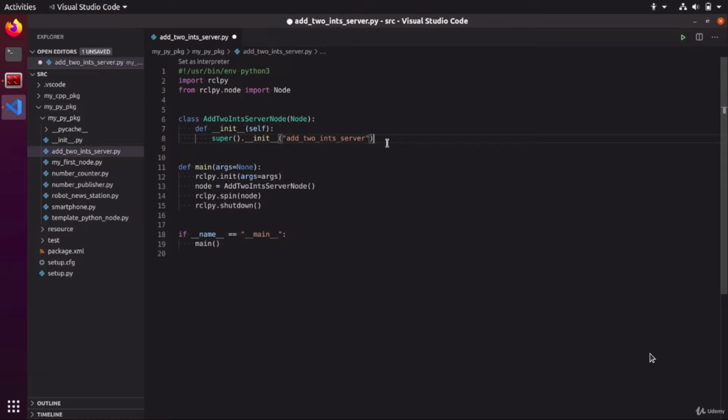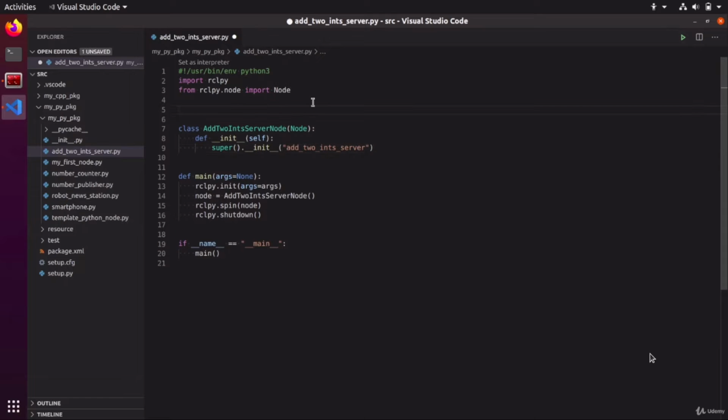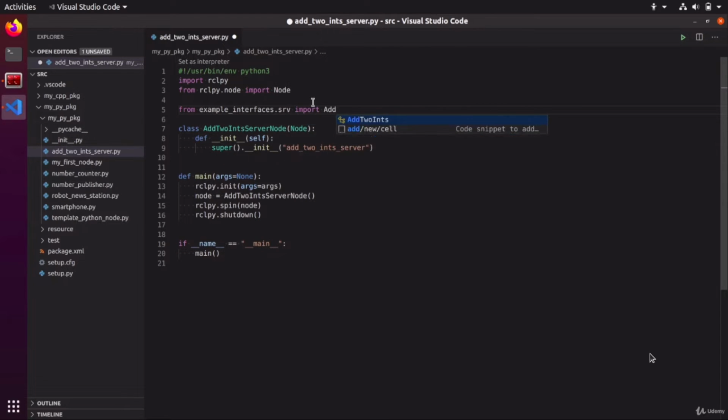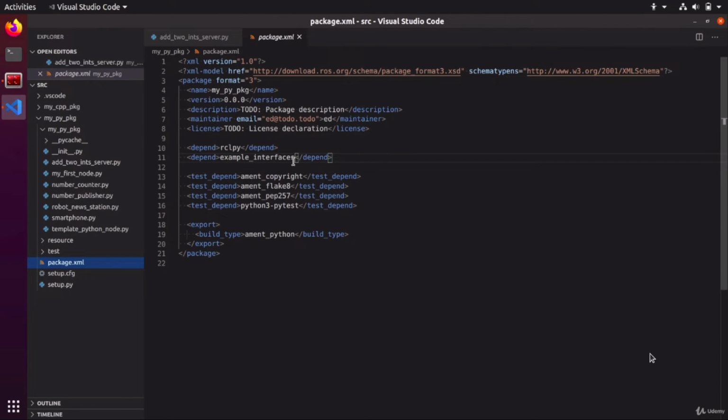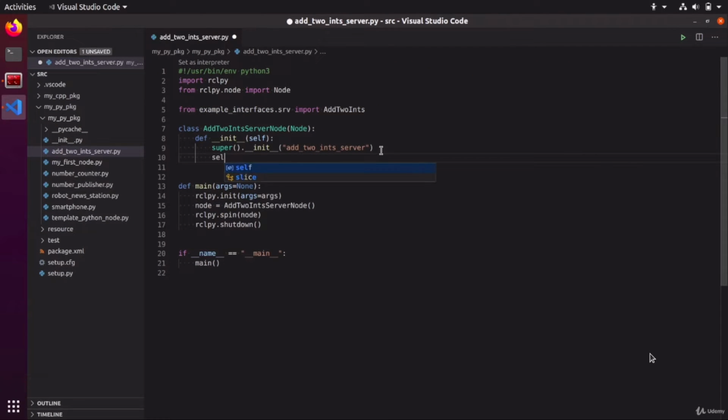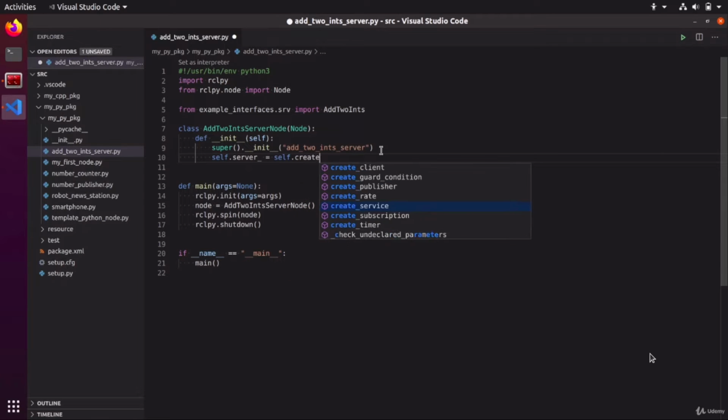So our constructor is now ready, and now let's add a service server inside the constructor. And we will need to import also the service type. So from example_interfaces.srv import AddTwoInts. Okay, as we already used the example_interfaces package before, it's already here with a depend tag in the package.xml. So we don't need to do that again. So let's create our service server here. self.server, we create a server variable, and self.create_service.